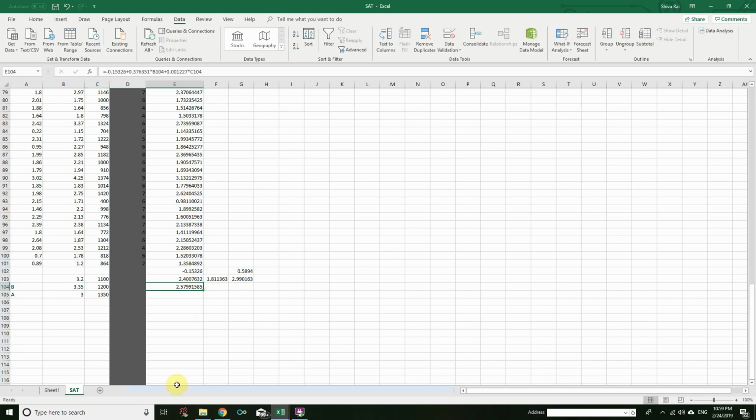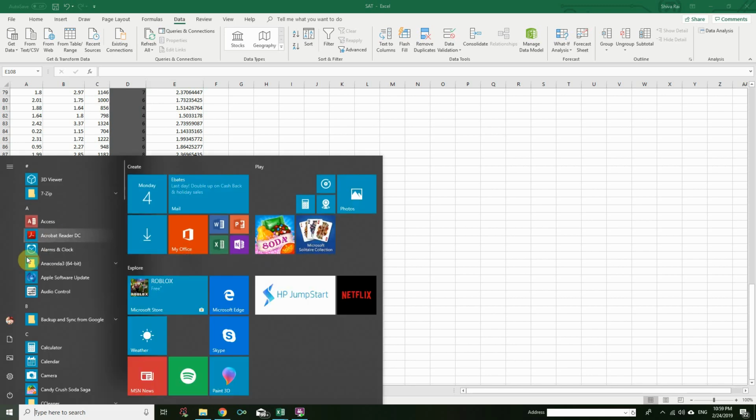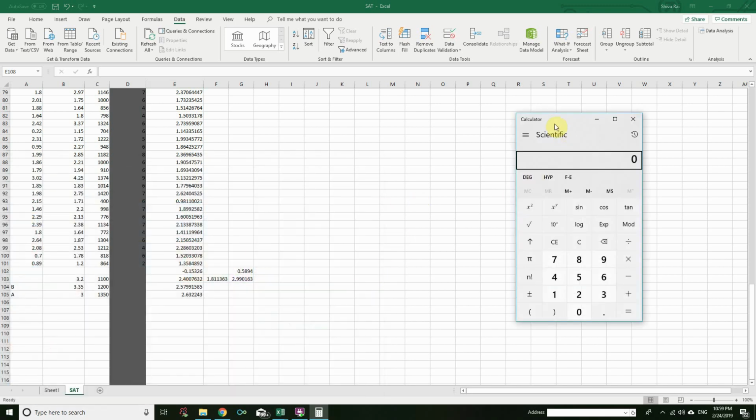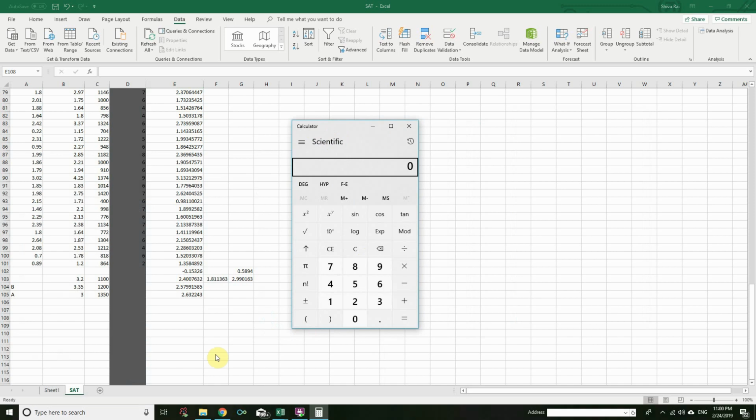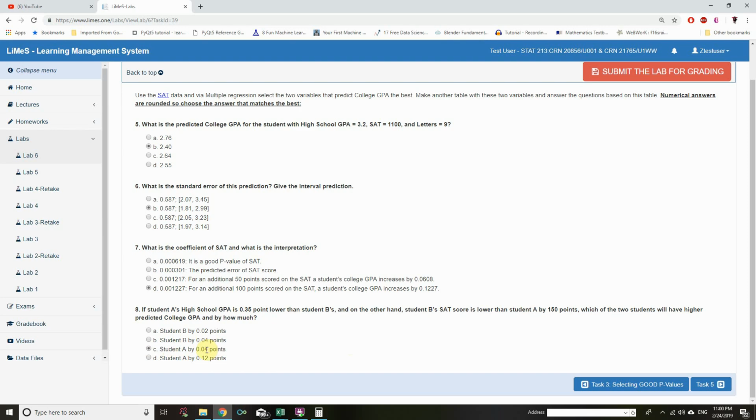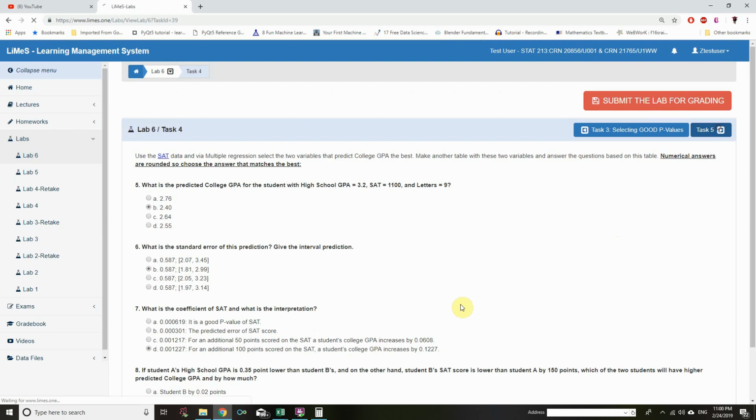Okay, so that's fine. Now what would be the scores? You can see that student A has 2.63 as the predicted college GPA, and for B it is 2.5799, or 2.58. So 2.63 minus 2.58 would be 0.05. That's the difference: student A is higher by about 0.05 points. Okay, so that's it. Now let's go for task 5.